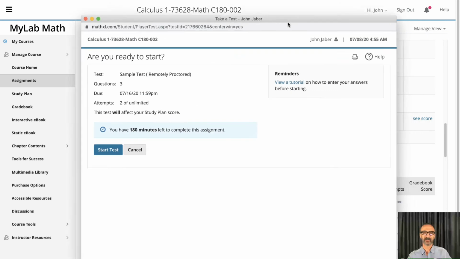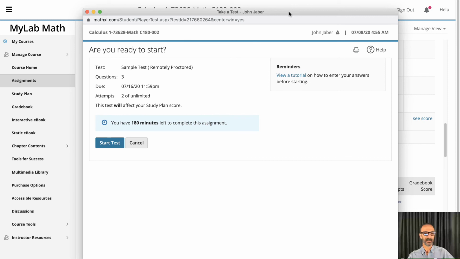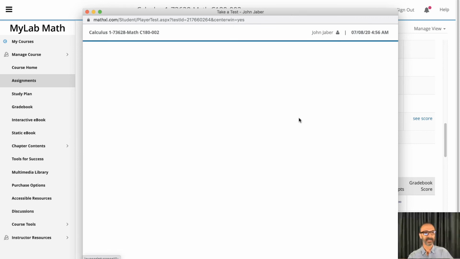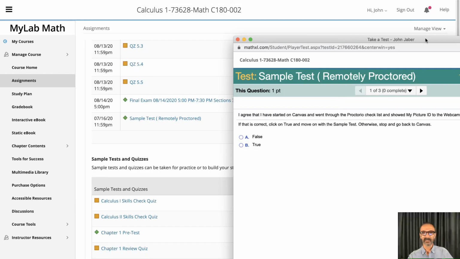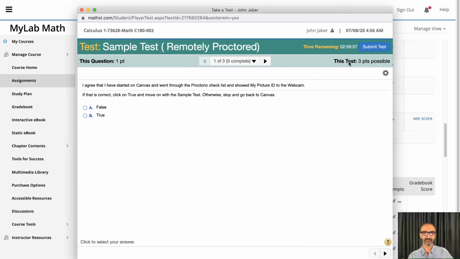Okay. Let's move the screen back in because I don't have the whole screen recorded. But Proctorio actually recorded the whole screen. So start the test. It tells me that I have a time limit and to submit the test at the end. And let's see, I agree that I have started on Canvas.